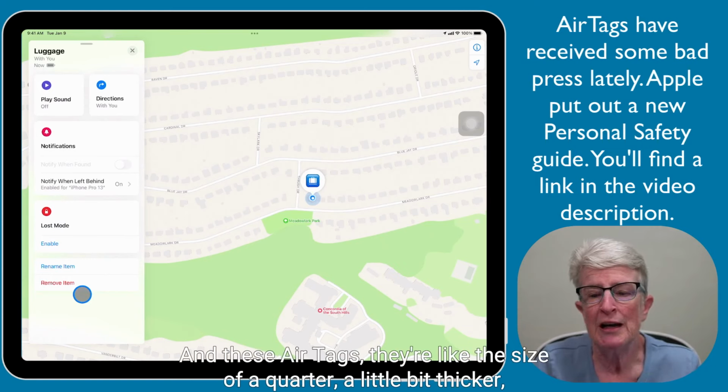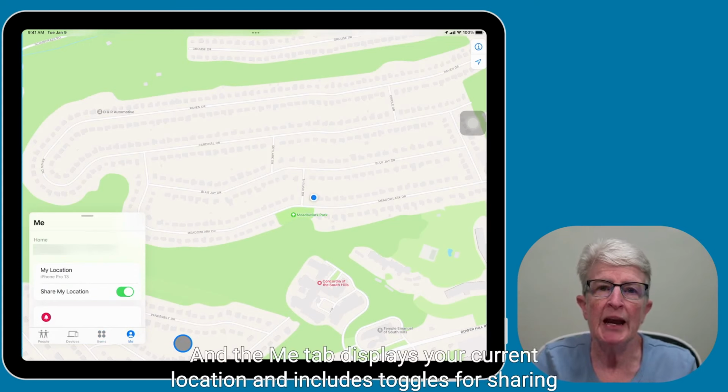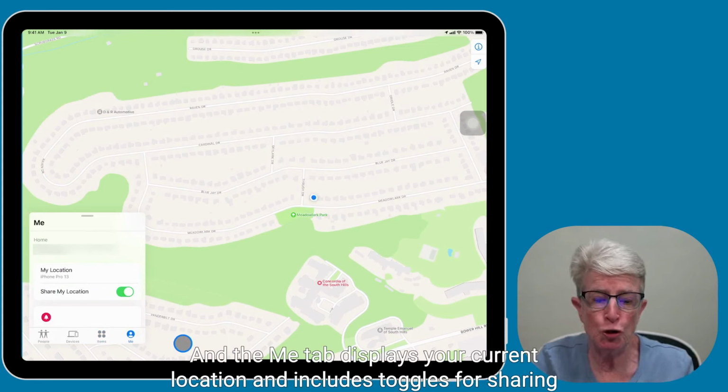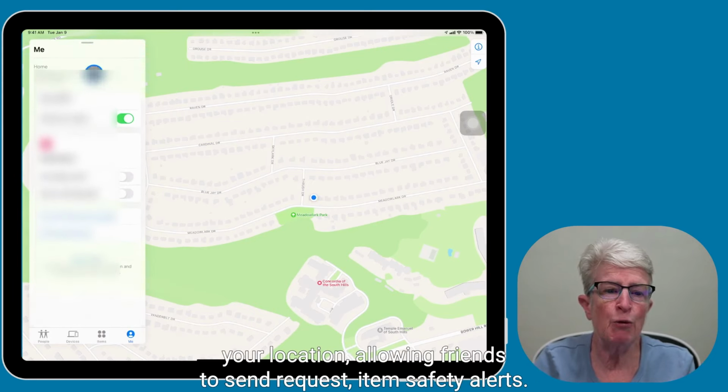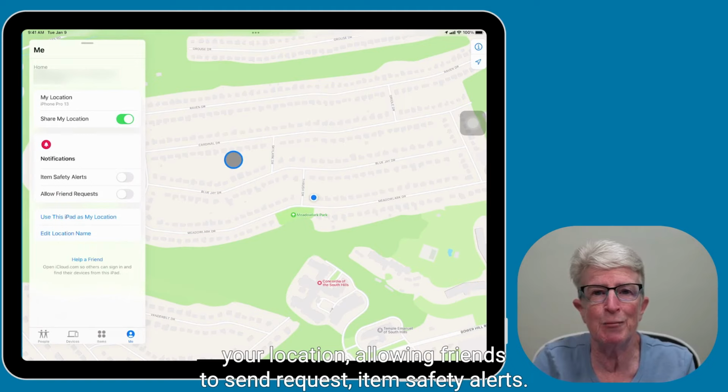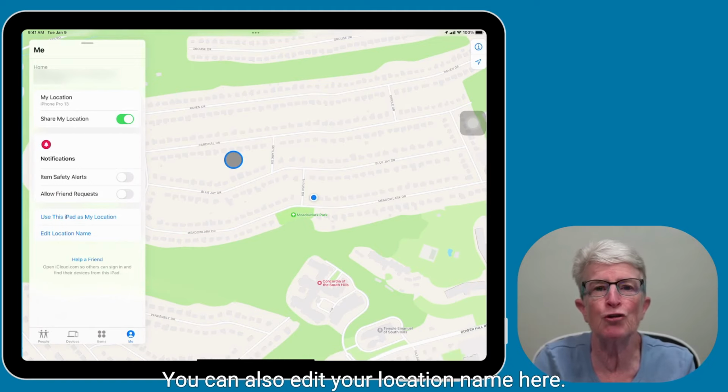So let's go ahead and tap on the Me tab, and the Me tab displays your current location and includes toggles for sharing your location, allowing friends to send requests, item safety alerts. You can also edit your location name here.